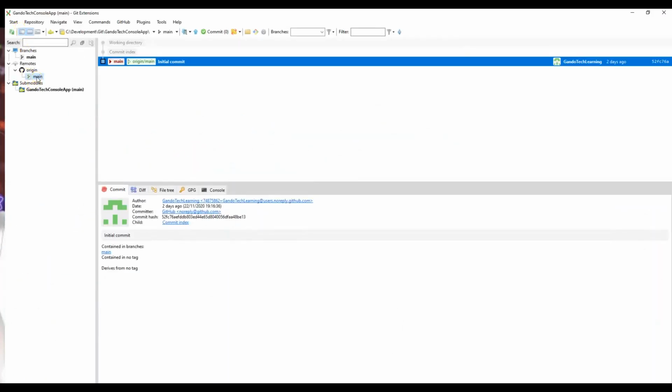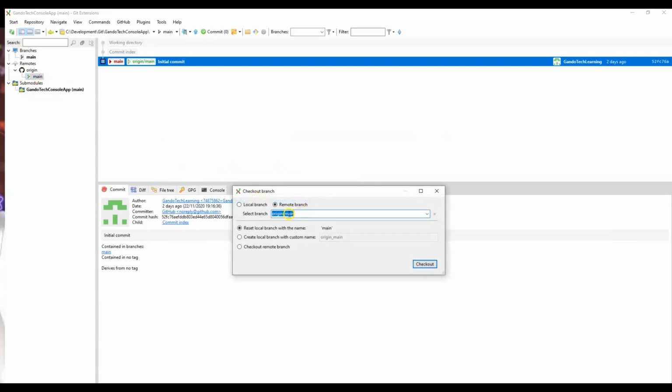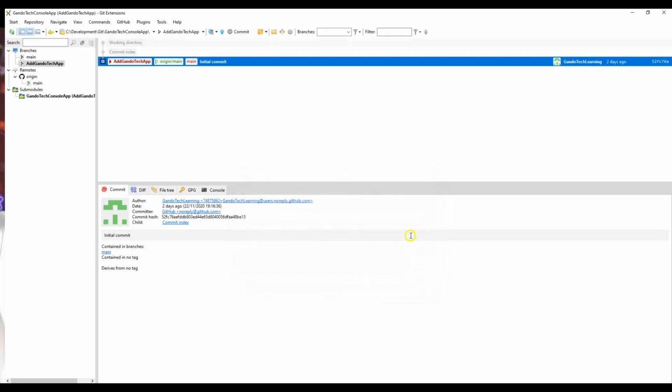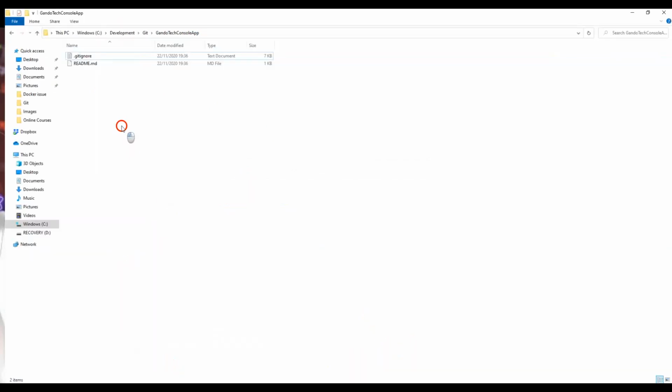In order to create a new branch, just double click on your main branch. As you can see, by default it's giving you origin slash main. I'm just going to use add Gando Tech app and run checkout. Bingo. So my new branch has been added here.